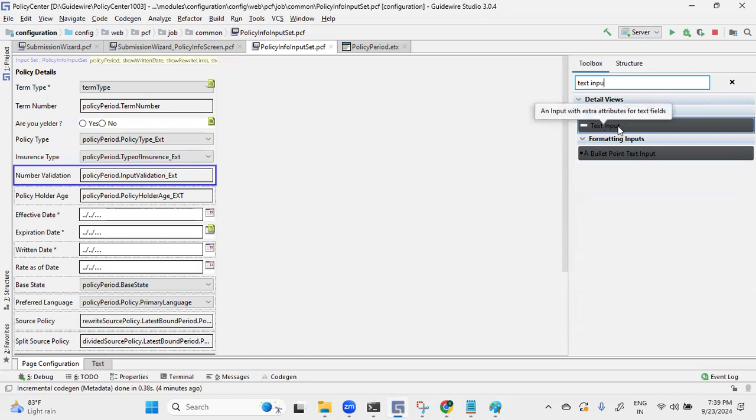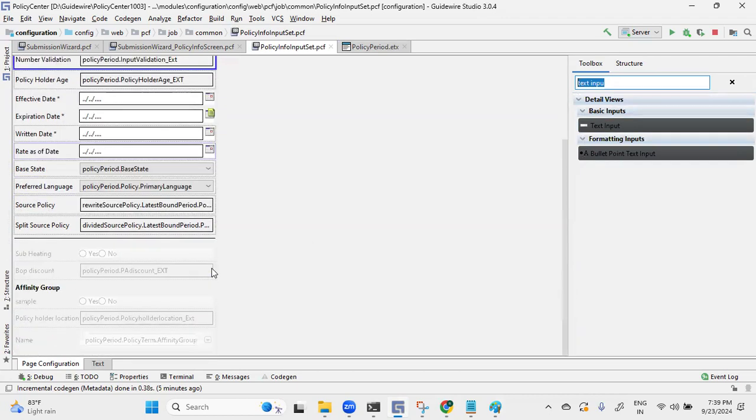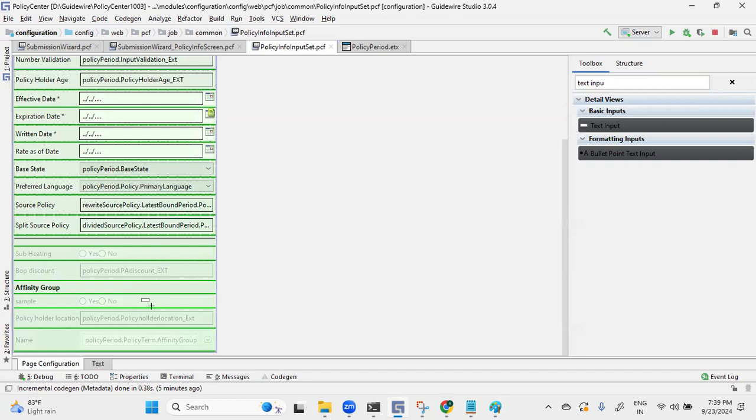Try to search it. Actually, your input box would be there. Just search it, whatever you want. Just drag that wherever you want. So I want in this actually. Somewhere I want to keep it. So I'm keeping here actually.